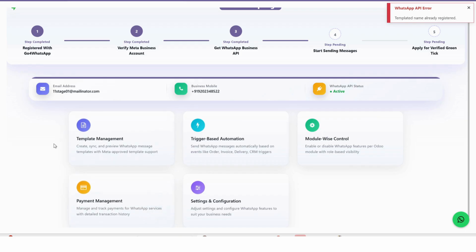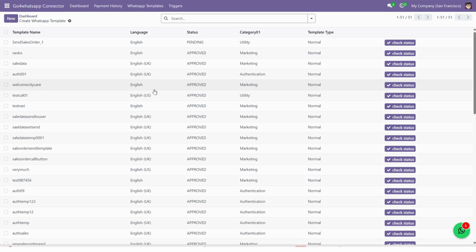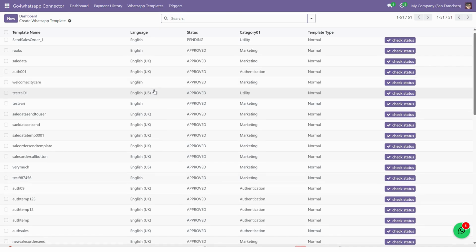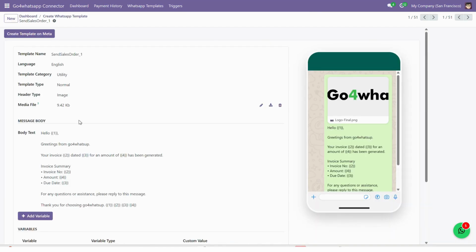Now, firstly, let's figure out what the different features available over the platform are. Let's start with the template management system first. This is the template management section, where all the templates which are pre-approved in your Meta account are listed. Now, what exactly is a template? Basically, it's a message which has to be approved by Meta. In order to create a new template, you simply have to click on the new button over here, and the section will look something like this.